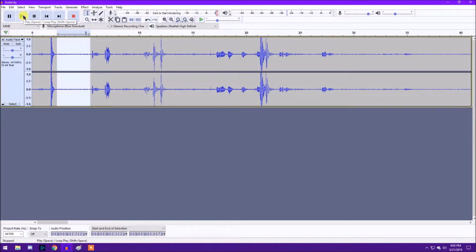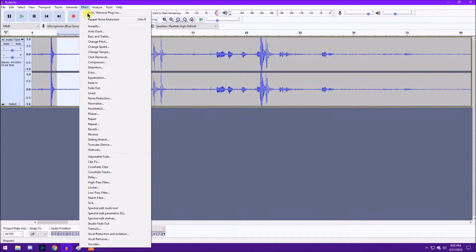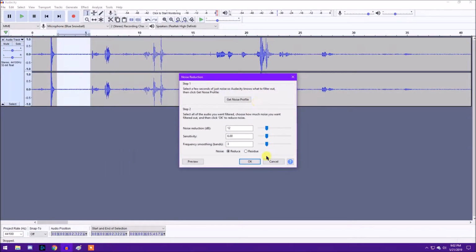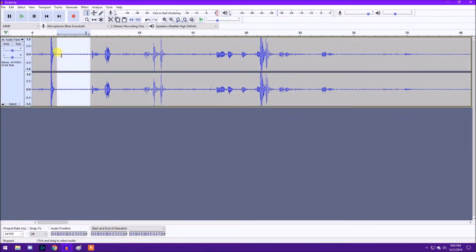Let's look at this. For example, we don't like the air noises in there. So what we're going to want to do is go to Effect right here, and we're going to go to Noise Reduction. We're going to click on that, and what we're going to do is select Get Noise Profile. So what Get Noise Profile does is it gets this wavelength here.